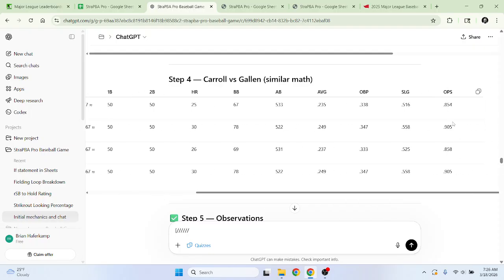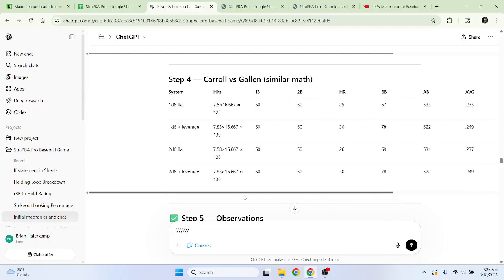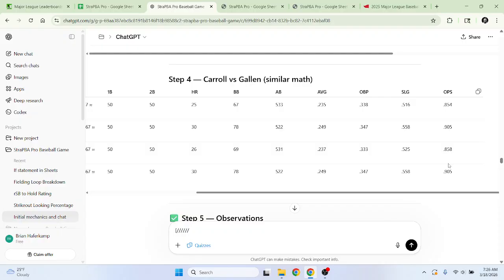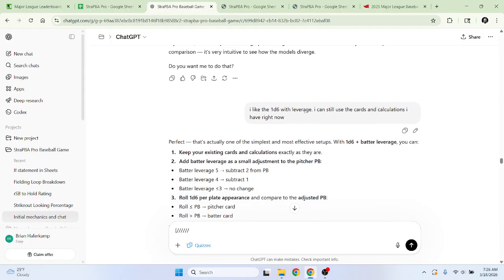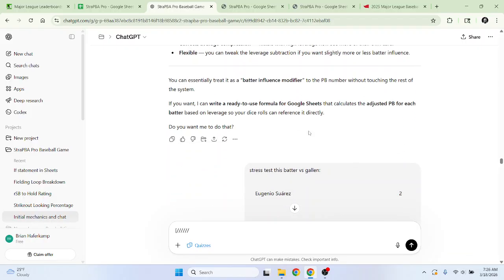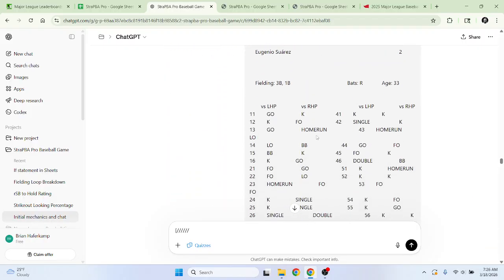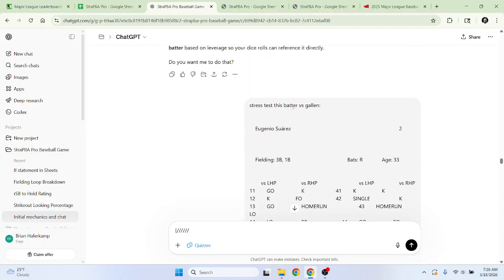So when we look here, we see the same thing. We see them coming out a little bit closer when we have the leverage than when we don't. So this is the flat, this with the leverage, flat, leverage. So we're moving towards something, right? I like the D6 with the leverage. I can still use the cards and the calculations that I have right now, so there's no need to redesign anything. I want to stress test this with some other players.